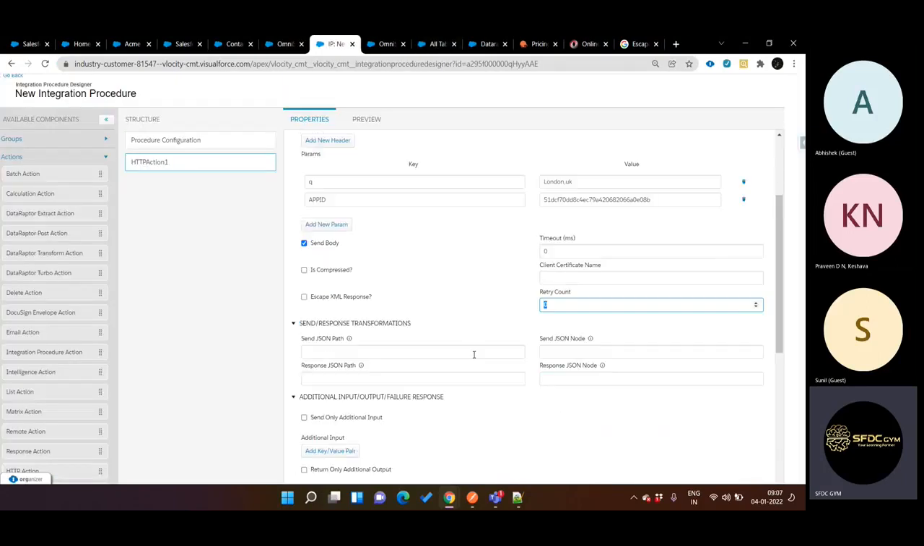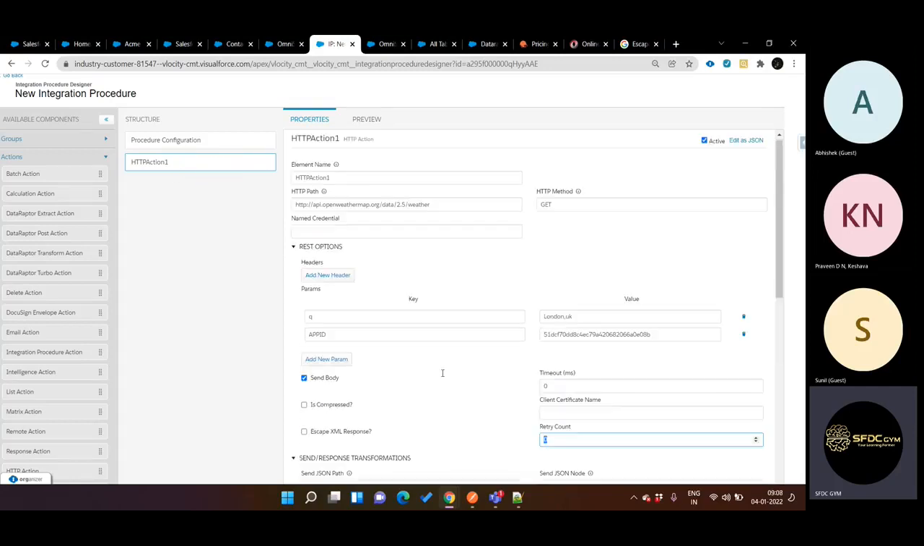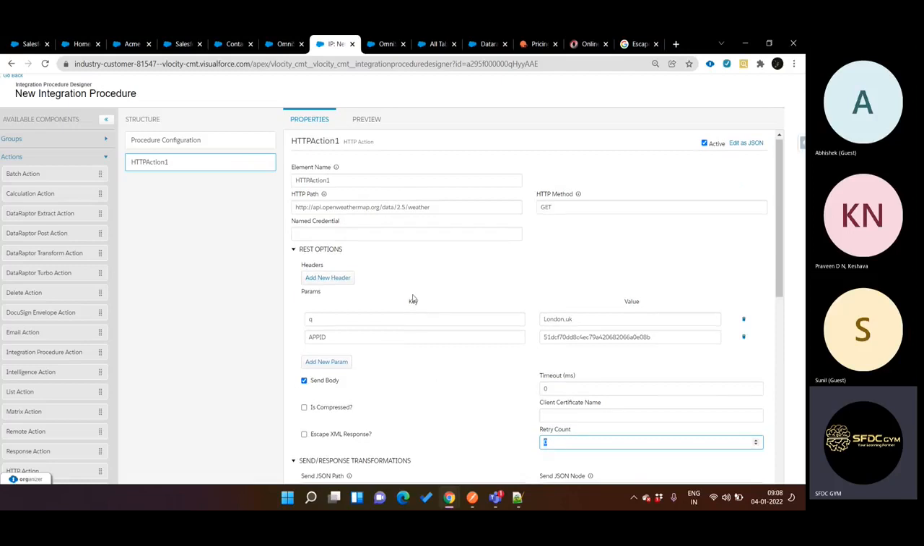But up to this part, please at least go and drag one HTTP action and explore all of them. Just keep an eye, try to run the same script and see how it is working.